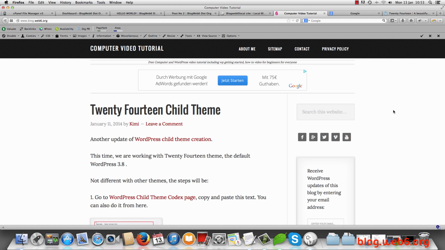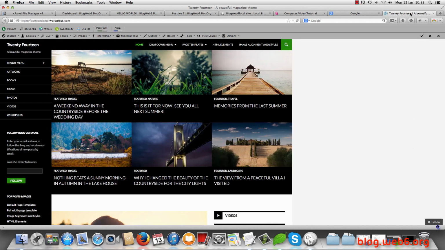In today's video, I'm going to show you how you can remove the left sidebar of the 2014 theme. So let's go to the demo of the WordPress 3.8 default theme at this URL, 2014demo.wordpress.com. Here, as you can see, you have a black sidebar on the left side, and this is the content.